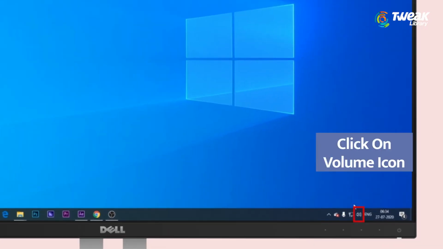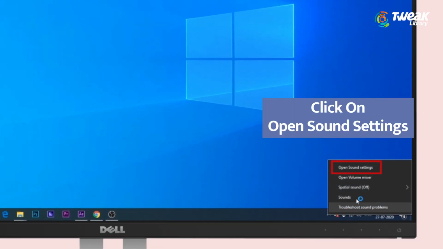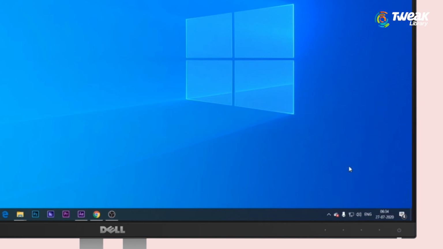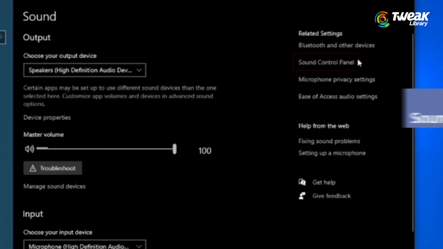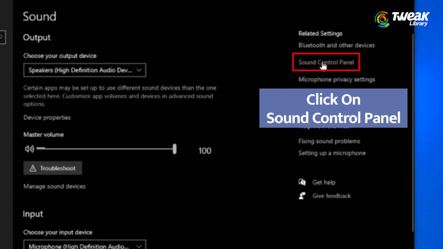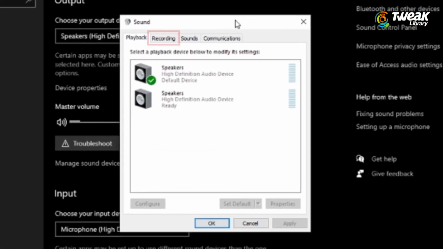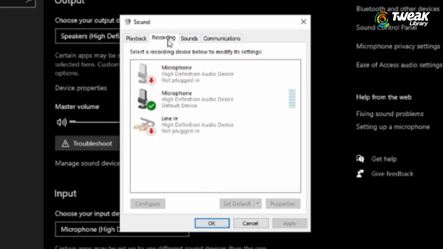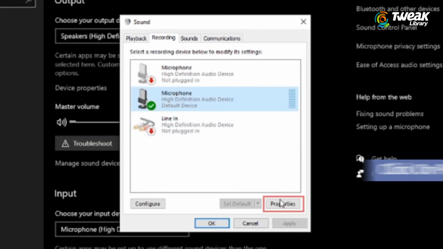Right click on the sound speaker icon on the taskbar. Thereafter click on Open Sound Settings. From the Settings window, select Sound Control panel. Then select the Recording tab and select Active Microphone and then click on Properties.